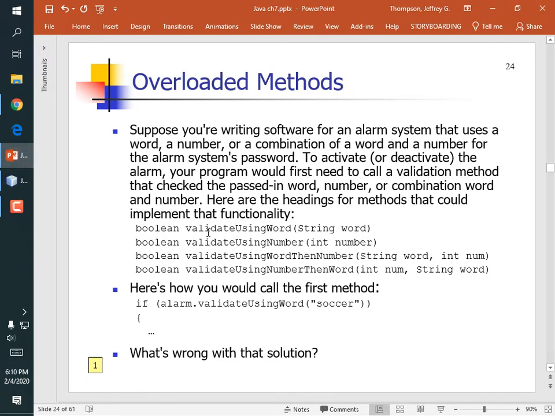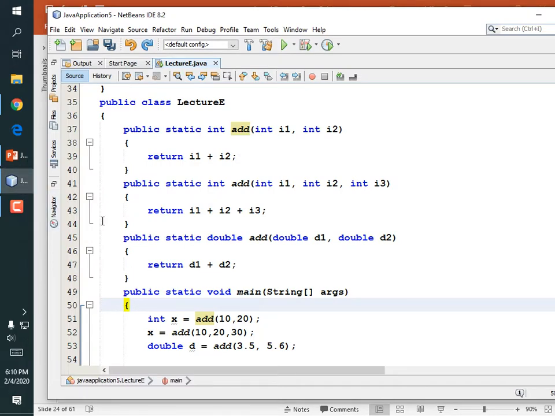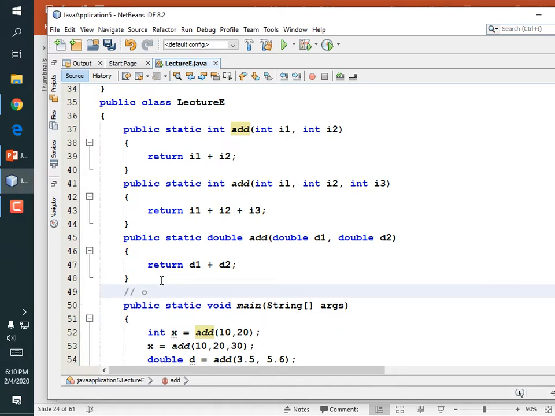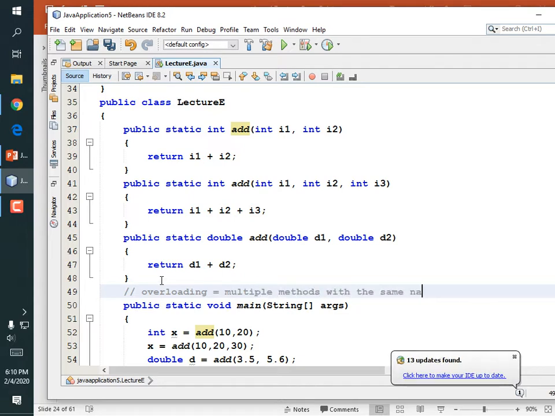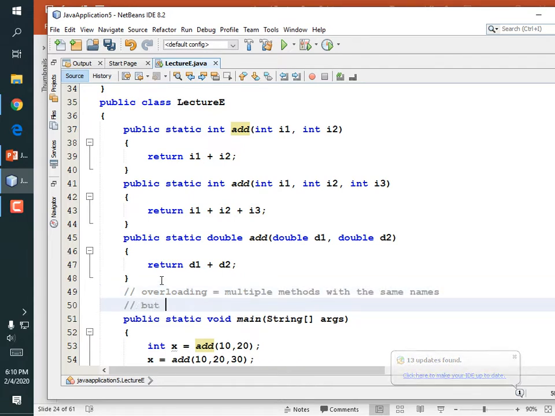So here's their example. I guess I should bring the code back. I hear people still typing. So overloading, not bad. Not like, oh, Captain, the engine's overloading. We're in trouble. Overloading equals multiple methods with the same names but different parameter lists.